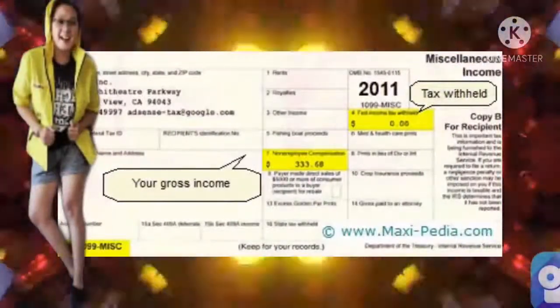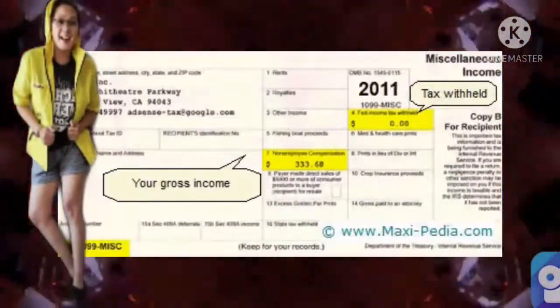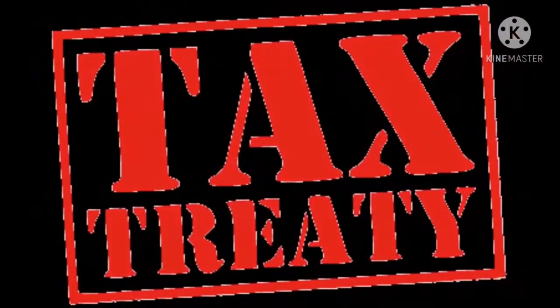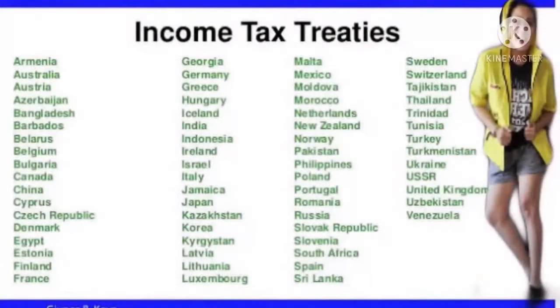So, the earlier you can get your form is the better. Does your country have a tax treaty with the US? You know mga kamasters, some countries have a tax treaty with the US that can potentially reduce the tax withholding rate on your revenue. So if you submit or kung nag-submit ka ng tax info and claim a treaty benefit, your tax rate might be reduced.